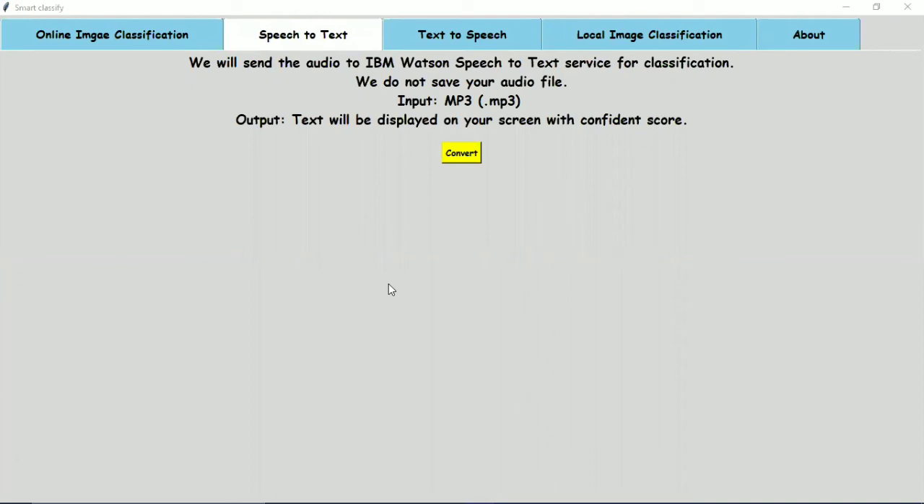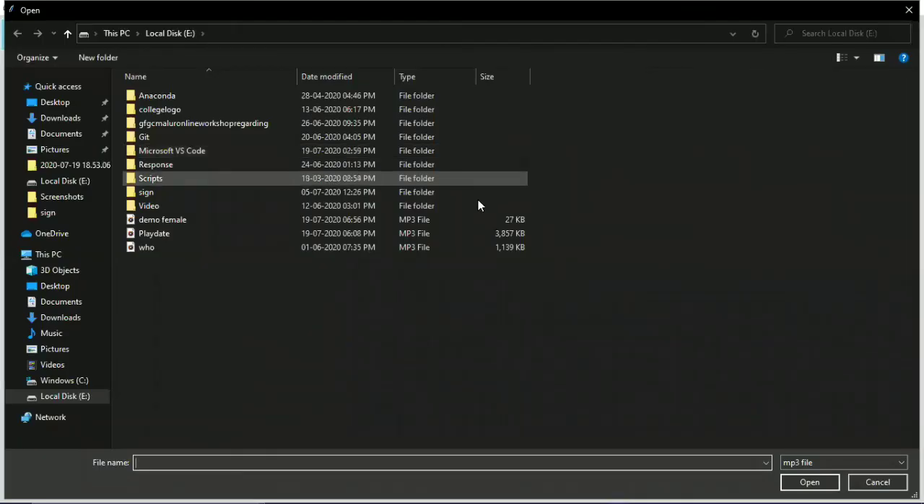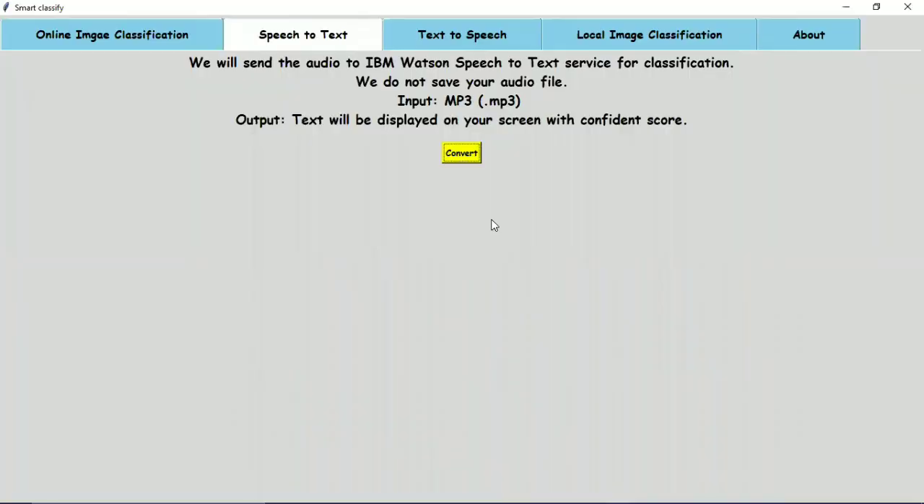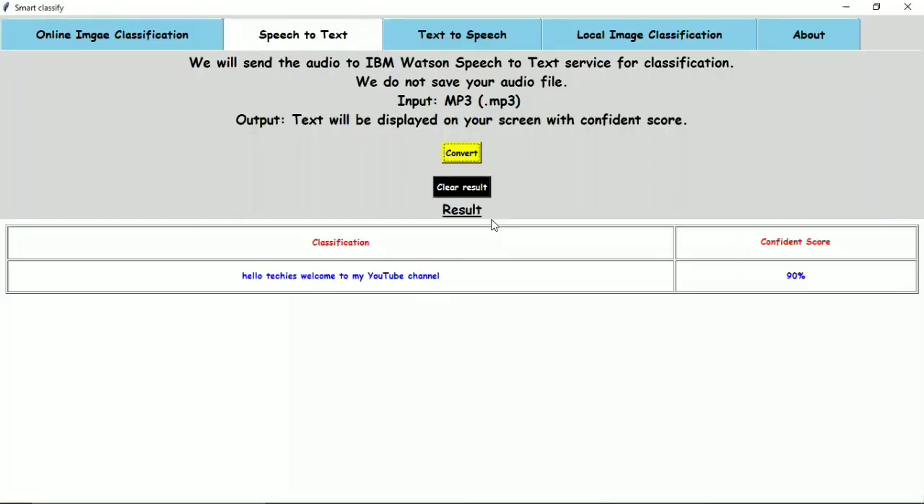Now we are going to convert speech to text. Click on Convert button. Then choose the audio file. That's it. We successfully converted the audio file into text file.